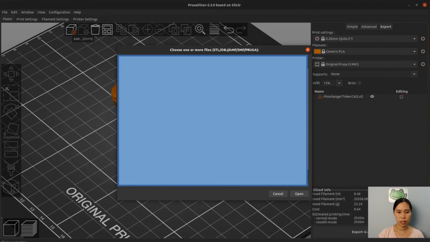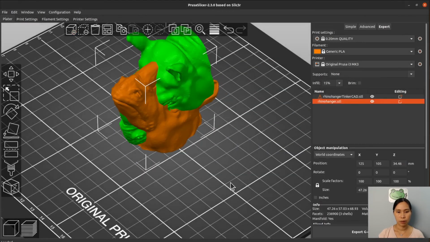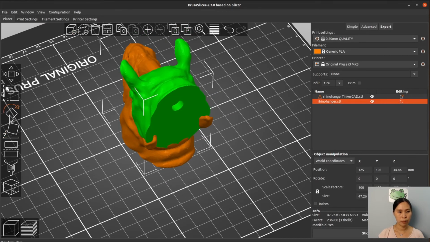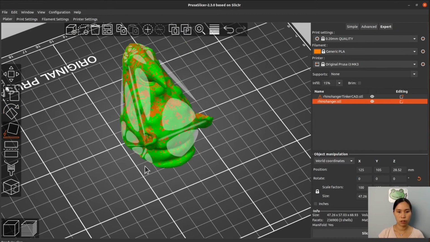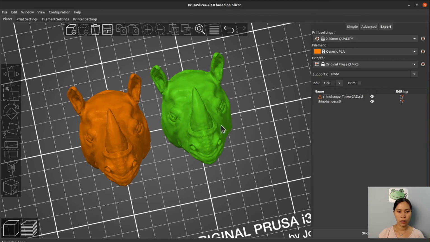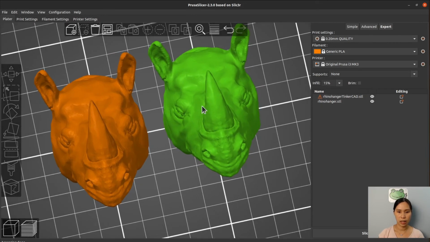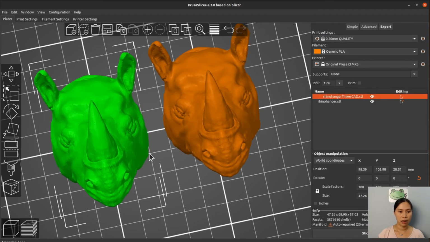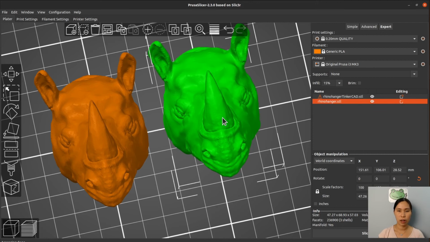Let me see, where is it? Okay, rhino hanger. Okay, I'm gonna put it down also for you to compare. So the green one is the original file, and the orange one is the file that we get from TinkerCAD.